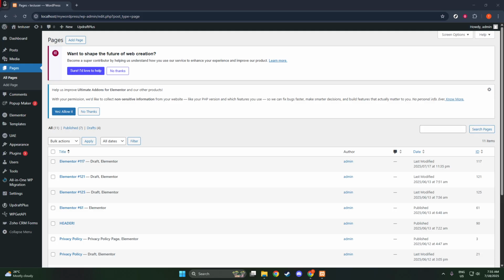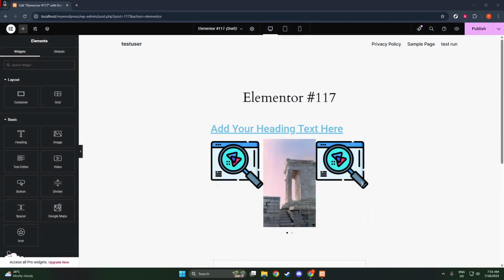First, we'll open the Elementor editor. Navigate to the page you want to add the slider to and click on Edit with Elementor. This will open up the editing interface, allowing you to make changes directly to your page with the intuitive drag and drop features Elementor is known for.